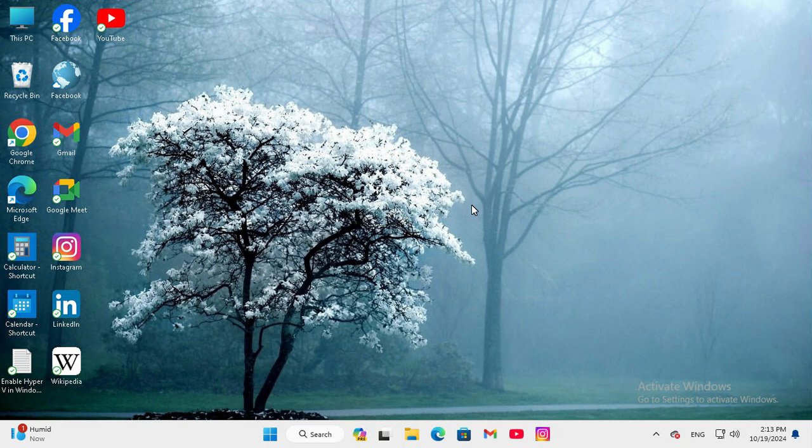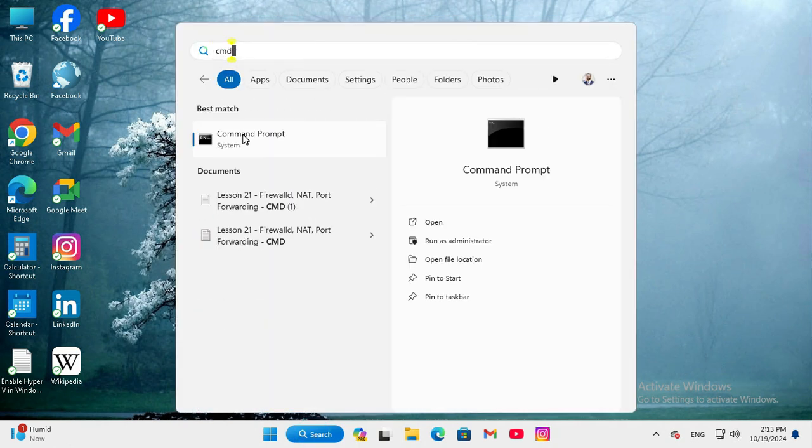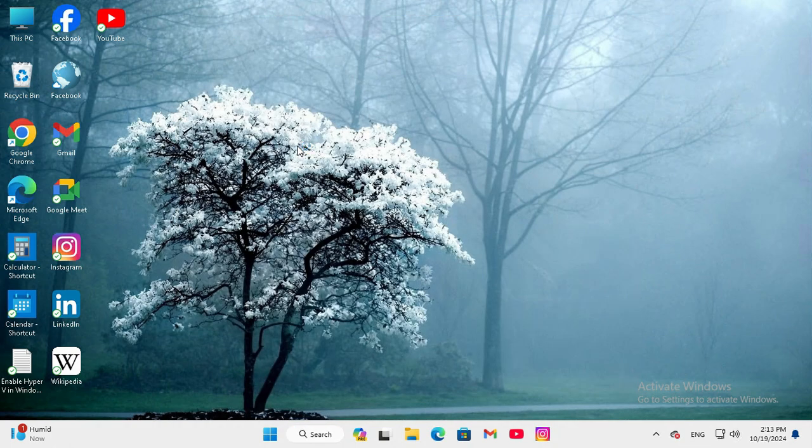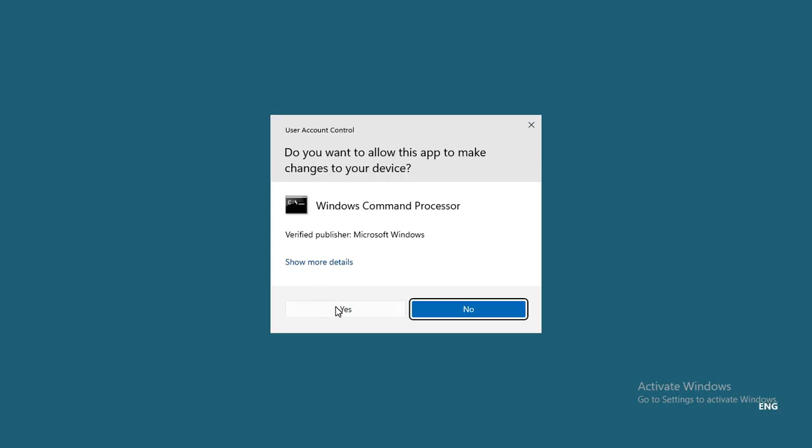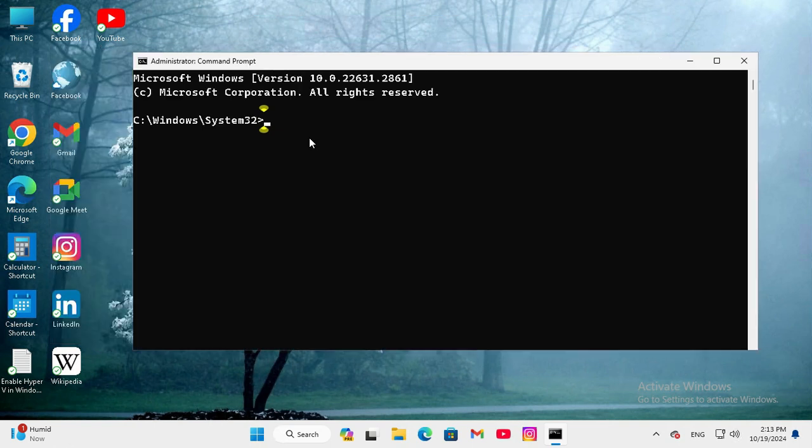If your network adapter is still missing, again go to Search, type CMD, right click on Command Prompt, click on Run as Administrator. In Command Prompt, type netcfg -d. It will remove all your network adapters.